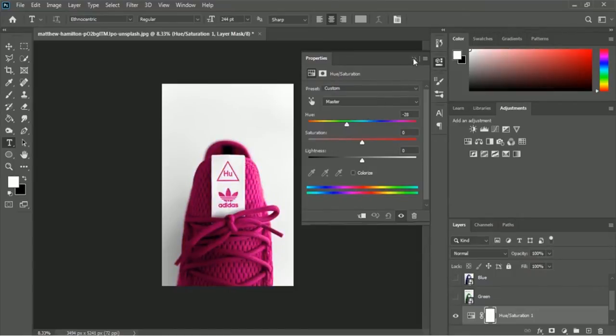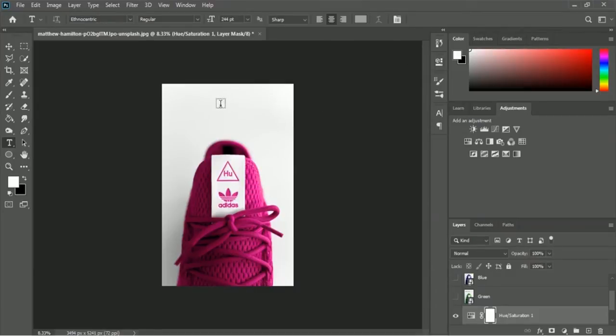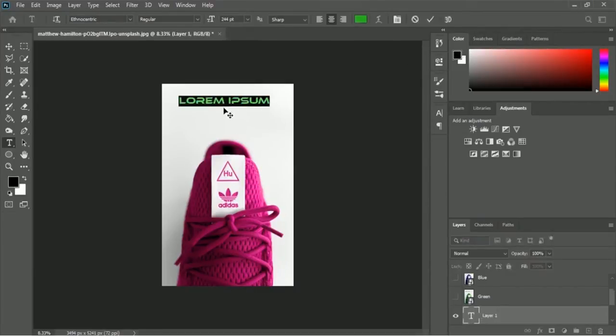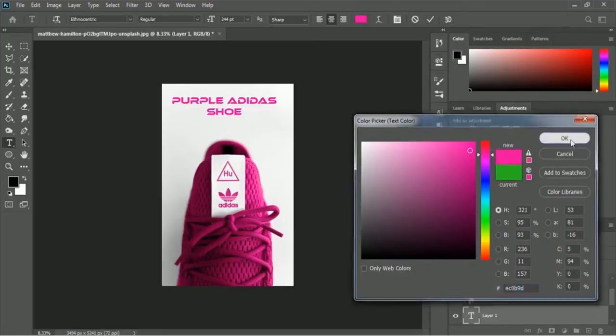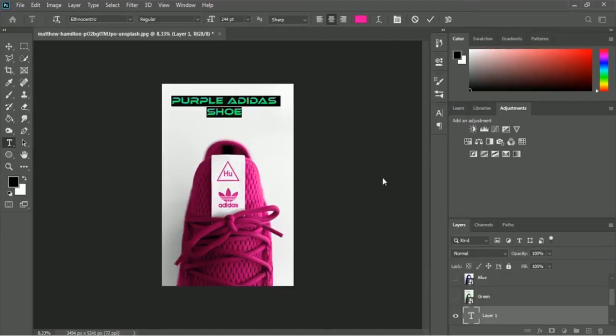Okay, looks good, and let's write a text here, purple Adidas shoe, and we want to change the font color as well, and therefore you have to press Ctrl or Command A, and here is the option for changing color of text, and using the color picker we are taking the shoe color, and let me click OK.